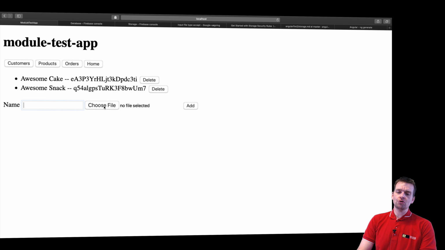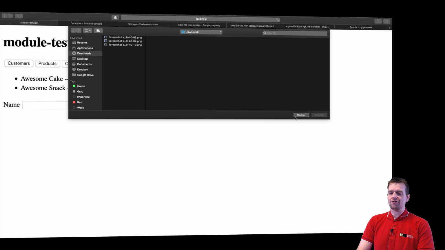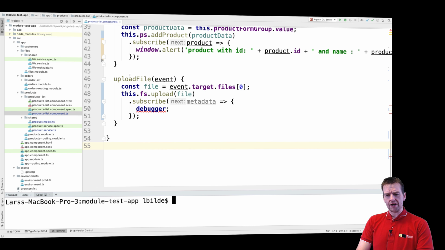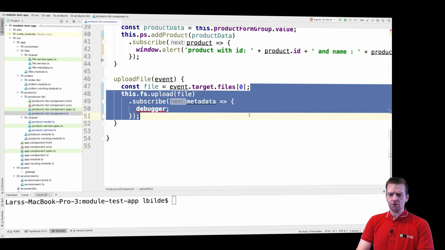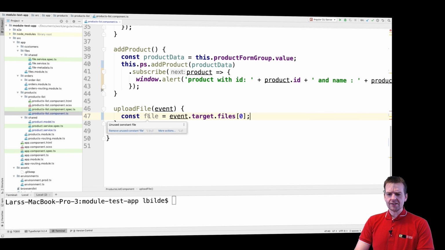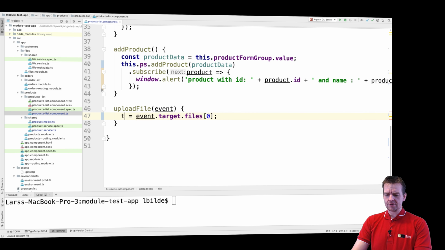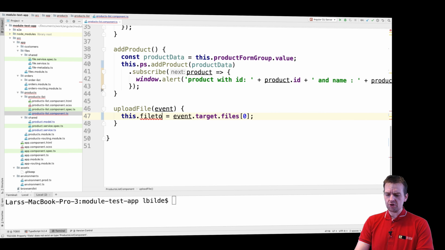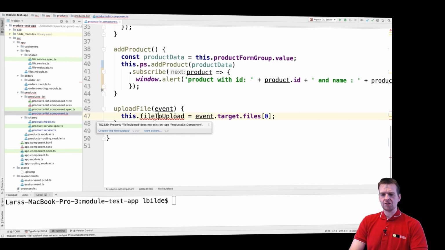We'll start right now. If you choose a file and you double click right here, get a file, it'll actually upload right away. That's not my goal. So I'll jump into my upload file right here and I'll just get rid of the upload for now. Instead of saving this file locally in the method, I'm going to save it as a variable inside the component. Let's just call it file to upload. I will change this later so we can have multiple images, but let's keep it simple for now.